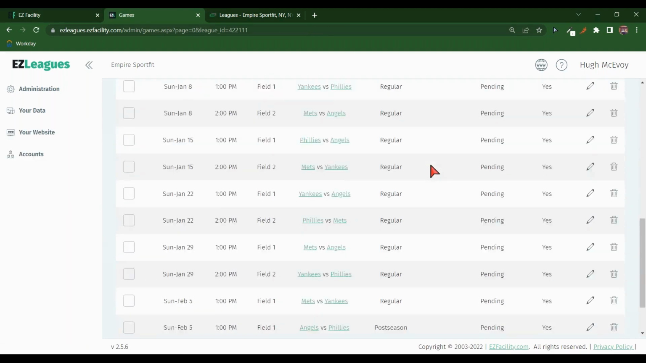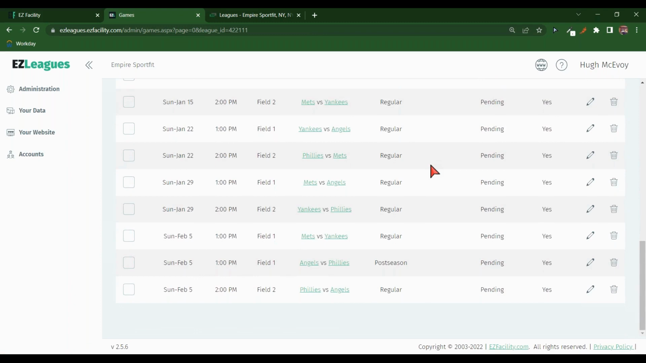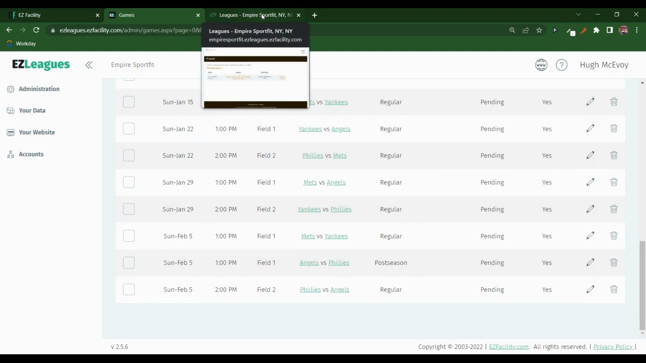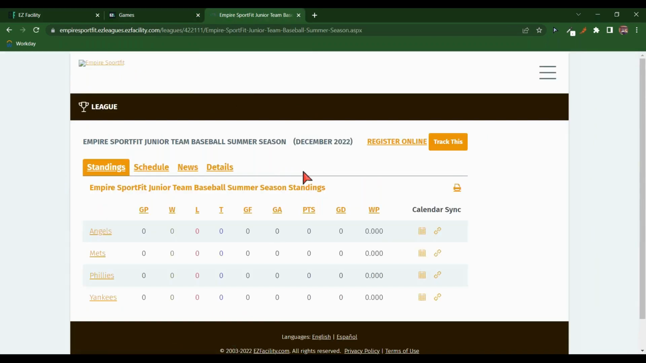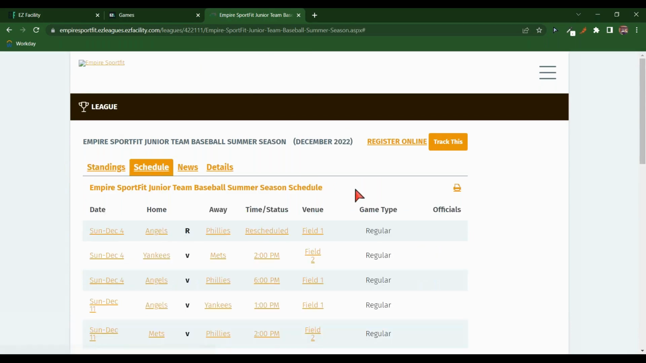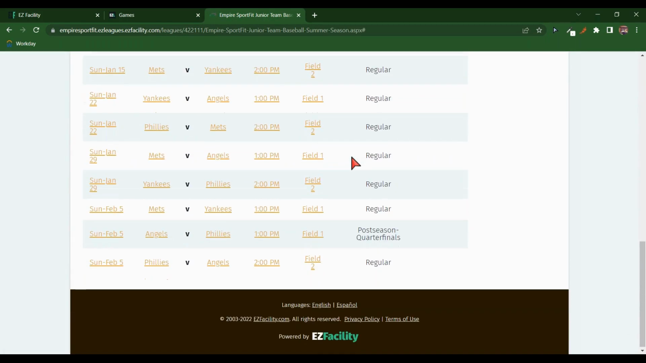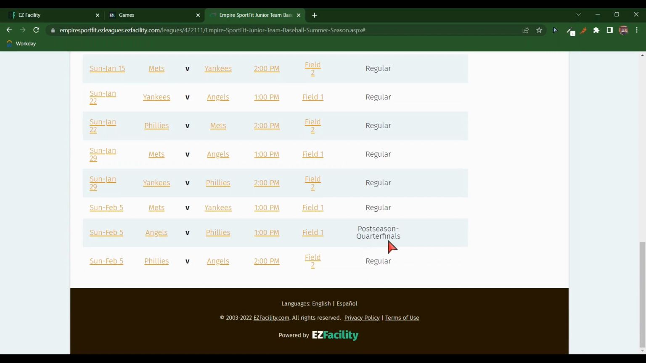So that's what I recommend for the postseason. Just enter those times in after the fact. You can be a bit more accurate with it, and on the public site, it will show more appropriately to them as well. So it gives you more control there overall. Actually go into the league here. Let's take a look at the schedule. As I scroll all the way down, postseason, quarterfinals, so we're able to be more accurate with that.